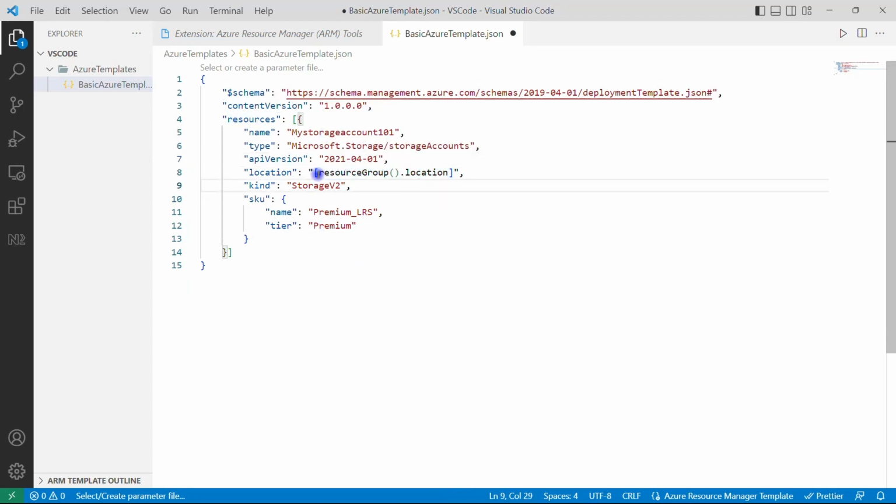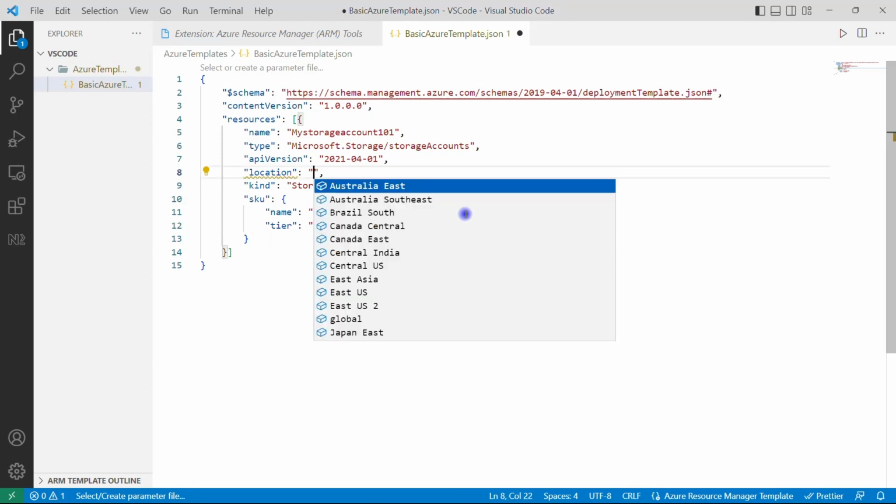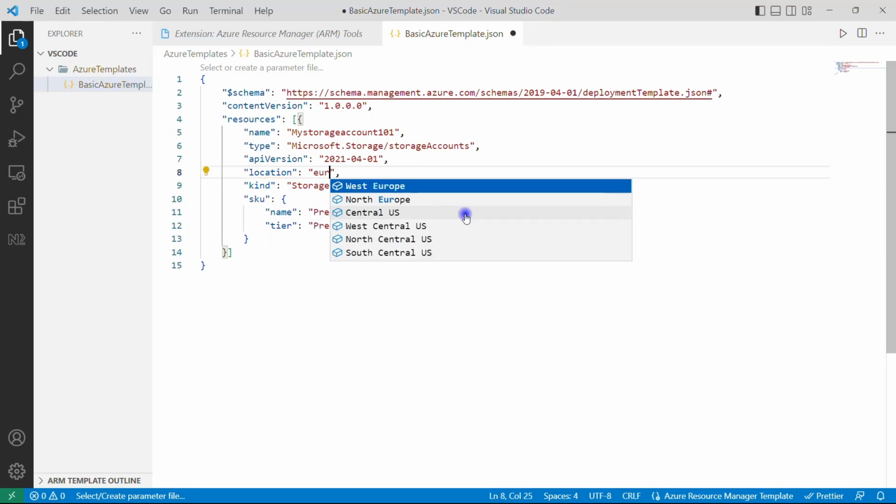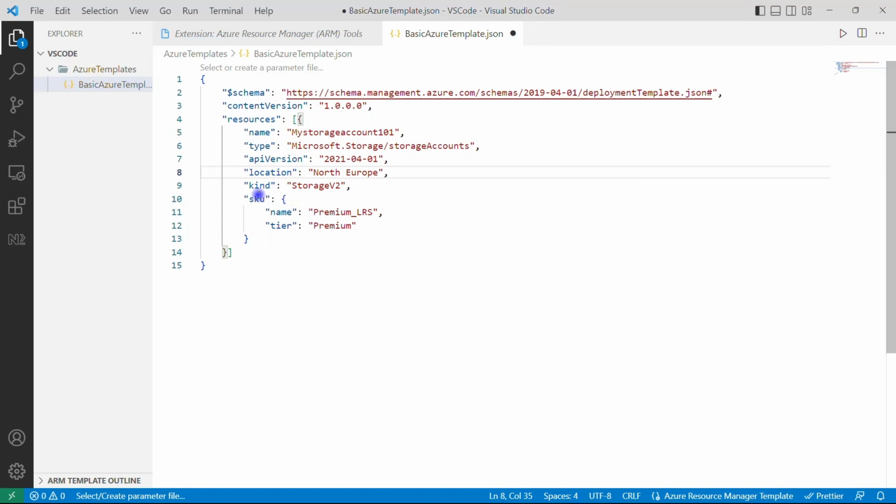Okay, but just to keep it simple, we don't need to remember anything. If you just remove it and press Control and Space bar, you will see all the locations. For me, the closest one at this moment is Europe, so I select North Europe. Then the kind of storage account I want to create, and the SKU that I want to use.